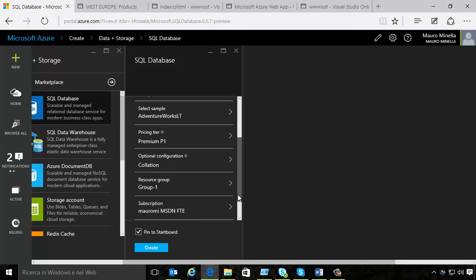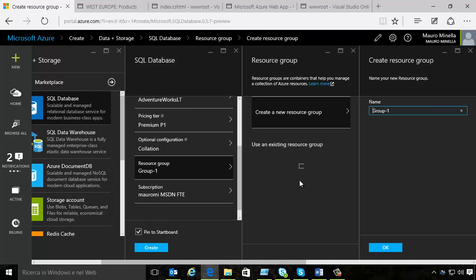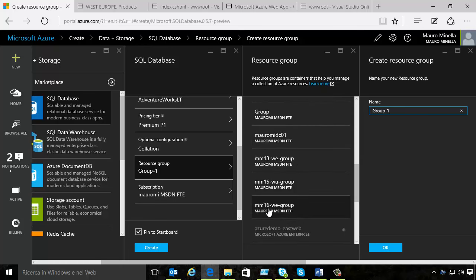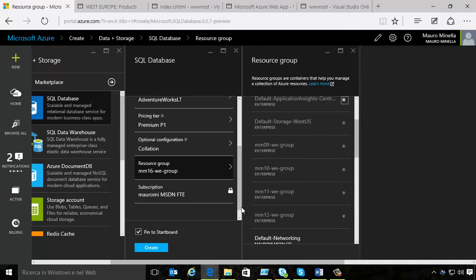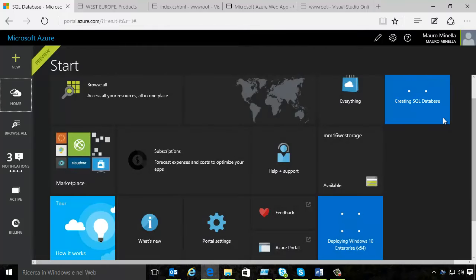Well, let's go down. The resource group must be chosen the same one that we selected before, West Europe 16. Here it is. And that's it. Pin to Startboard and click on Create. Now that we have the storage being created, we can move on and create the web application.